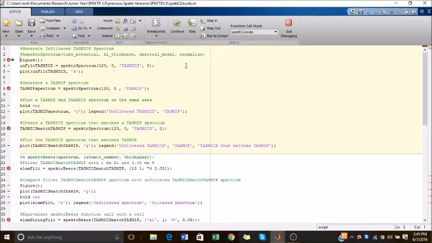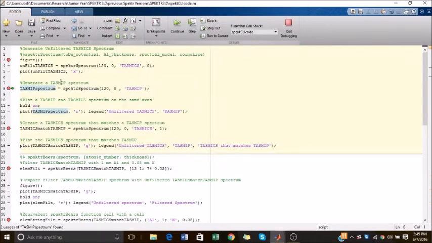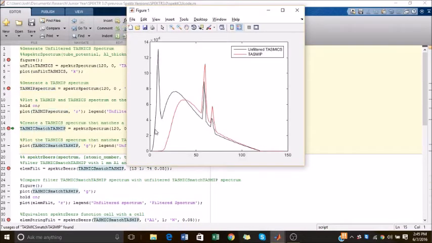These arguments can be used to generate a variety of different spectra. We will begin by creating an unfiltered TAS-mix spectrum by setting the spectral model to TAS-mix and the normalize argument to 0. Plotting this, we can visualize our spectrum. To generate a TAS-MIP spectrum, we can set the spectral model to TAS-MIP. Plotting this, we can see that there's a difference between an unfiltered TAS-mix spectrum and a TAS-MIP spectrum.